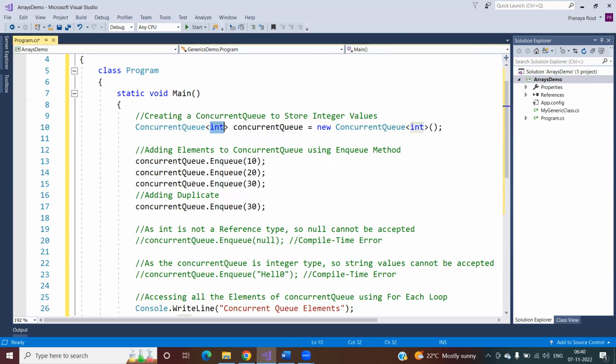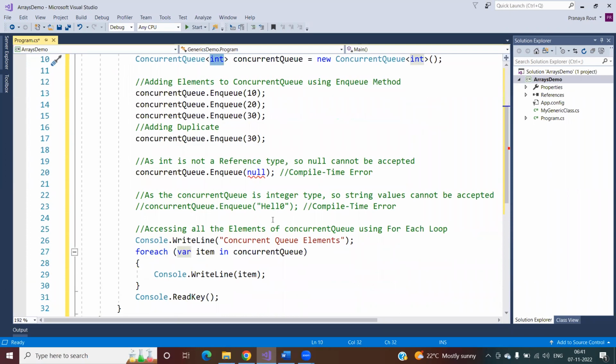But as you have mentioned this as an integer type, you cannot add a null value. Why? Because this is a built-in data type. This is not a reference data type. For a reference data type, you can pass null, but this is not a reference data type, so you cannot pass null.